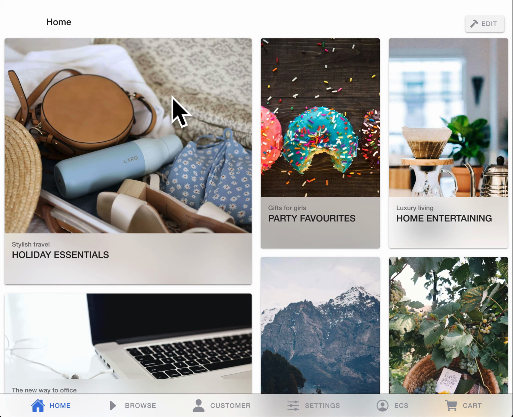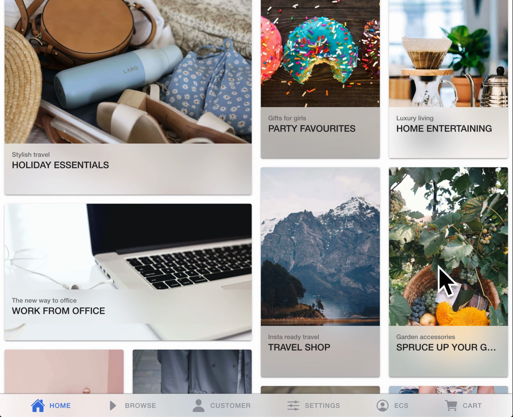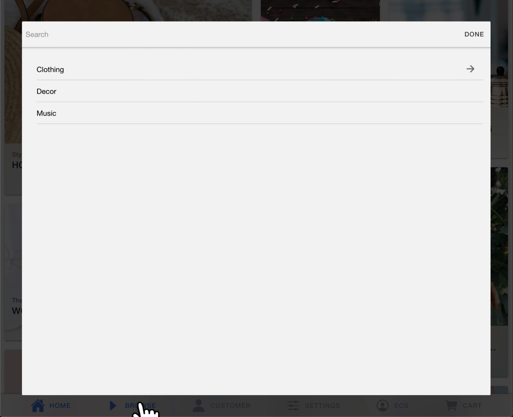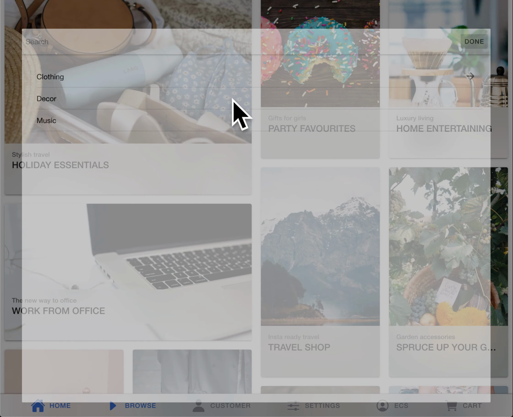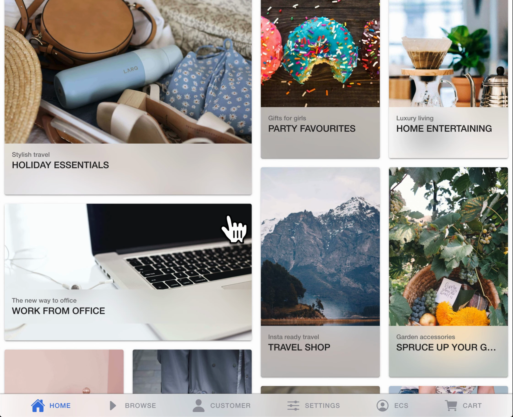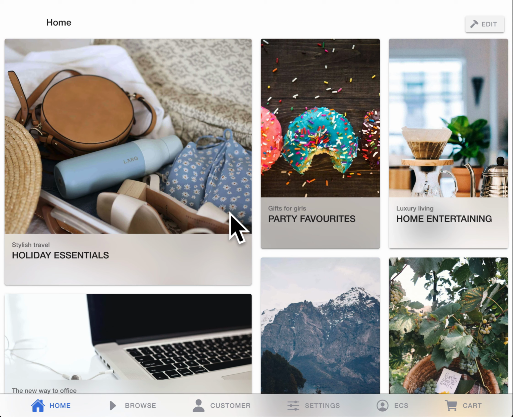So I can use this home page here with shortcuts that I create myself, with images that I create myself and my own titles, or I can use the predefined ones in browse, which are just ones that pull through from my integration. Right, so that's just showing the home page. So what I'll do now is start a trading session. So before I can sell anything on my app, I need to open a trading session.